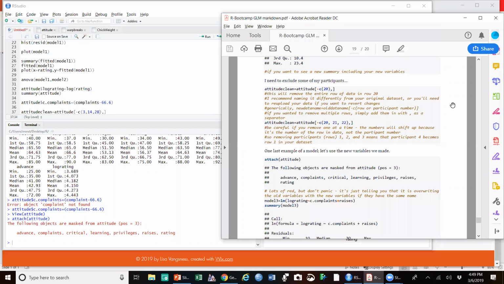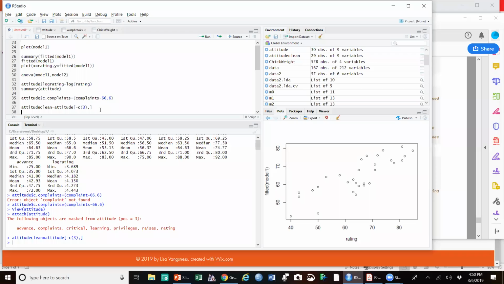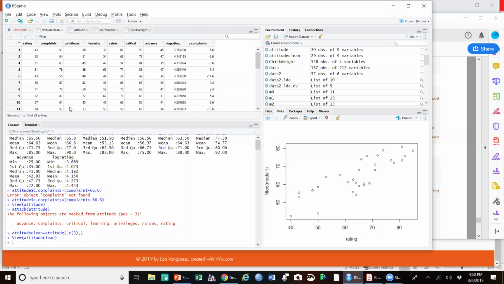So if you're going through your data set and you identify maybe 10 rows that need to be removed, I would recommend removing them at the same time, because if you remove one, all of the other ones move up and now their numbers have changed, but they don't update the numbers. So I'll show you. Let's say I just removed 3 right now, right? I run that, I need to tell it I want to see this data set because it's different, right? So I do view attitude clean. And you can see that it goes 1, 2, 4, right?